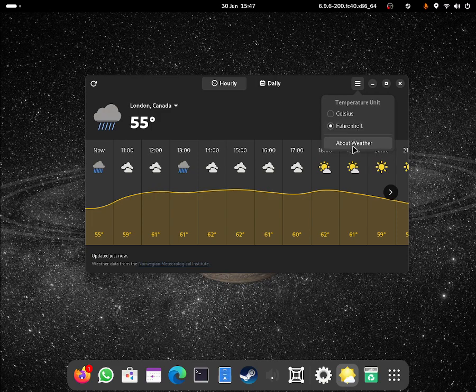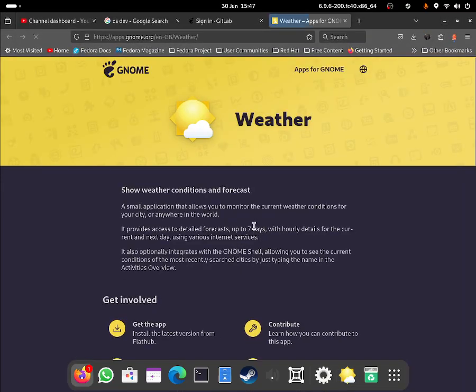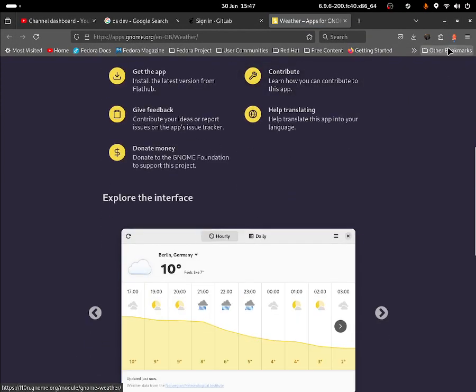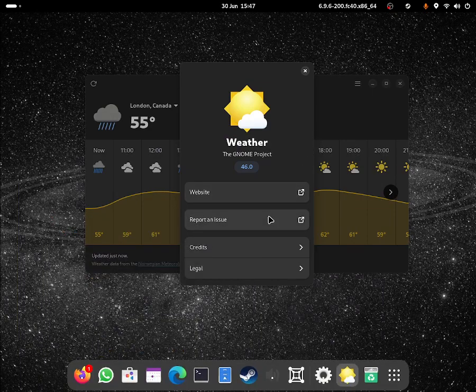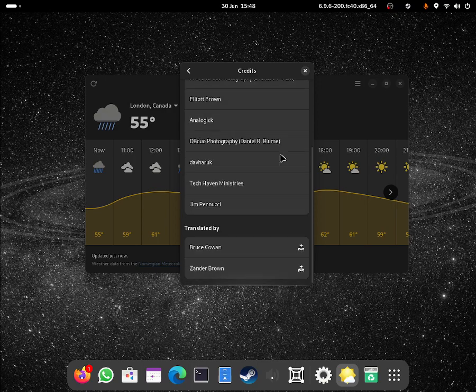You can click on About Weather, and that will show what version it is currently on. You can also visit the website, which will load up the weather website, and you'll be able to learn more about it. You can report an issue by clicking on this button. You can go to credits, and from credits it shows all of the developers that are currently working on this project. Isn't this amazing?